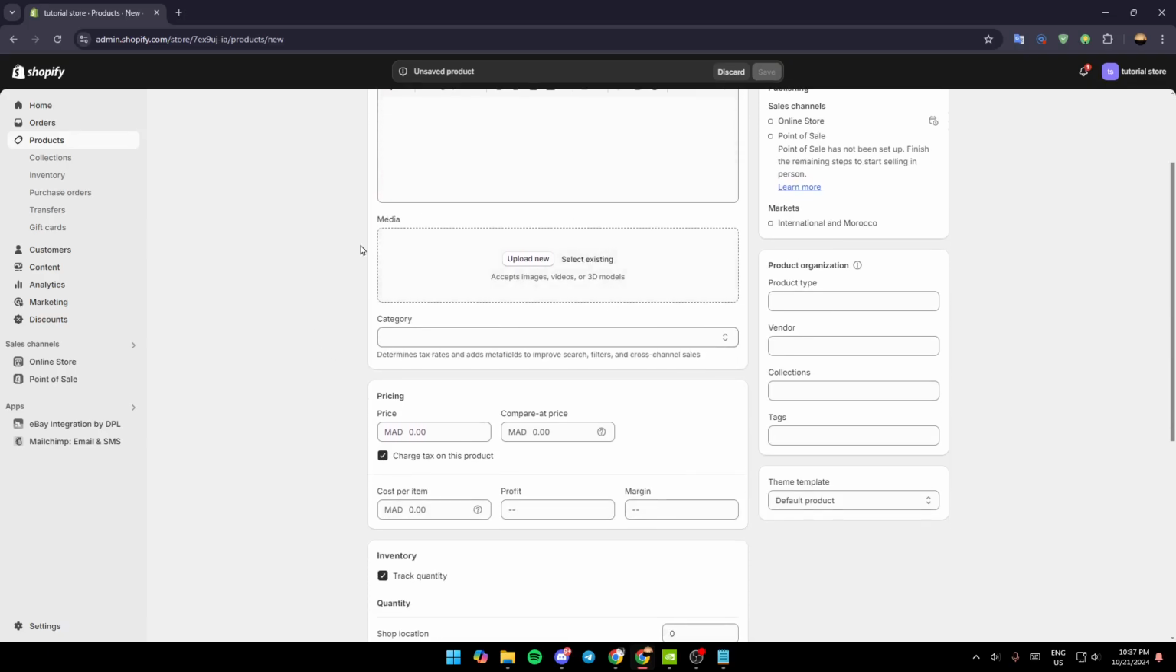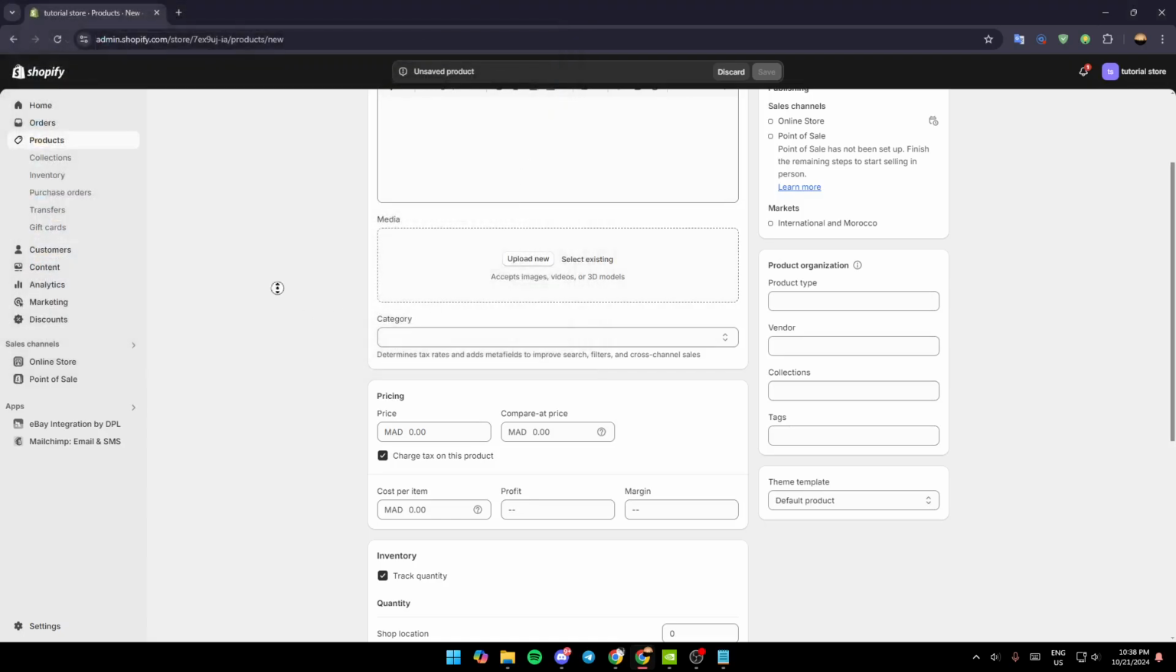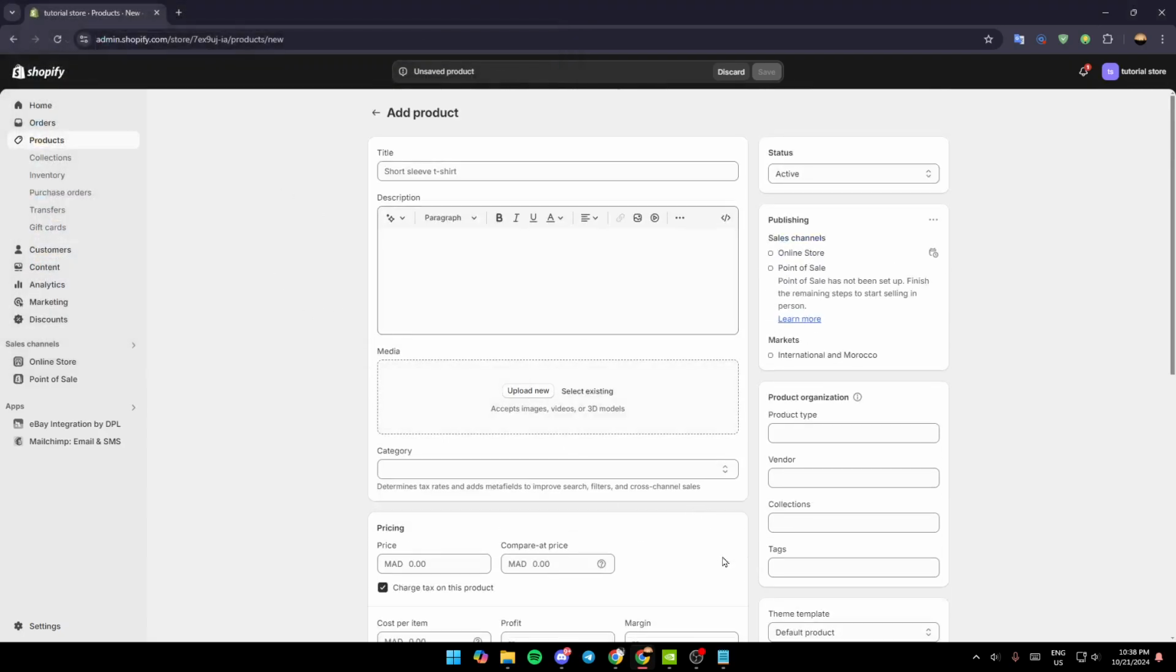And as you can see guys here under media, you can upload or add a media. You can either upload an image, a video, or 3D models. So just click on upload new and then search for the video you want to upload. And then we're going to be able to add it right here.